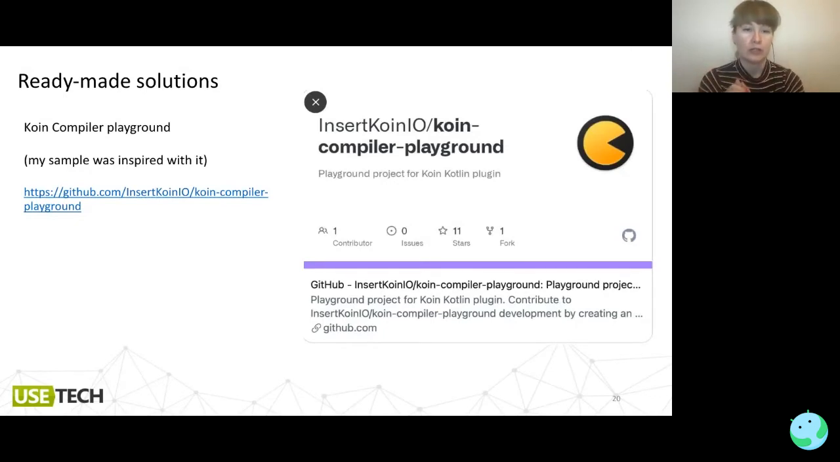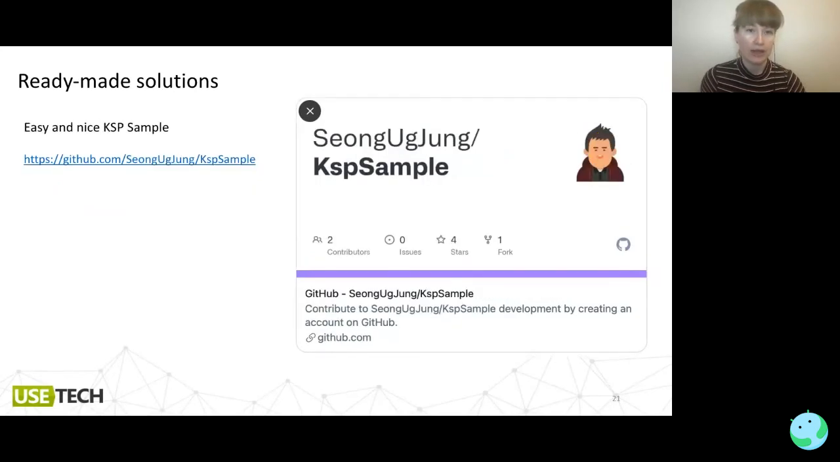I would like to present several samples. There is the Kotlin compiler playground. It is a solution that inspired me to make my own solution more complicated, because I had processed using other sample tools. But in this solution, you can find how to make multiple processors and multiple generations to work with complex objects, and when you use several injected annotations at several levels of your code. And there is a nice and easy Kotlin Symbol Processing sample that is really good to start with.